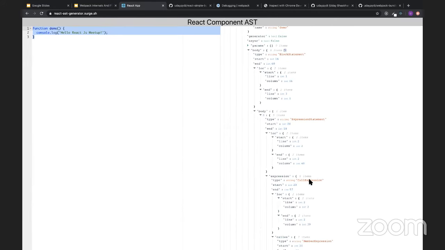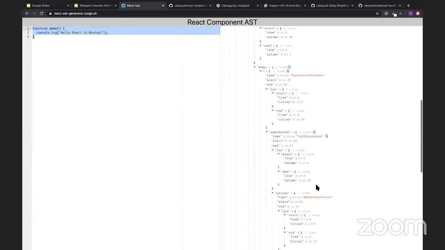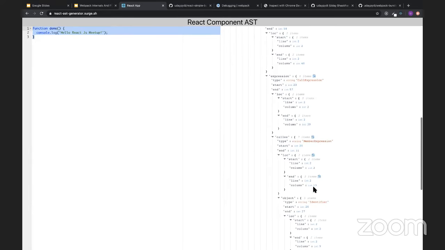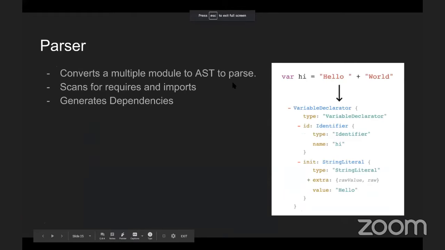And we are calling this console log as a function, right? It has a call expression, it has a member expression. So it has a lot of things. Webpack does this work. It creates an AST. And now we have a set of data which is actually parsed.